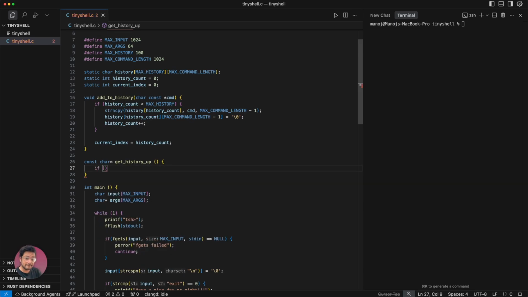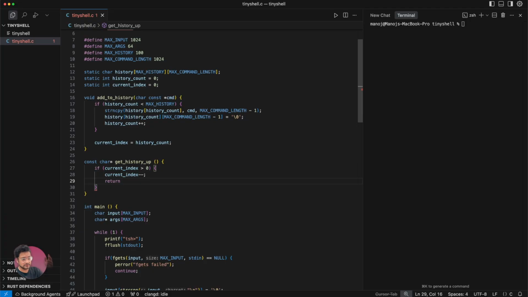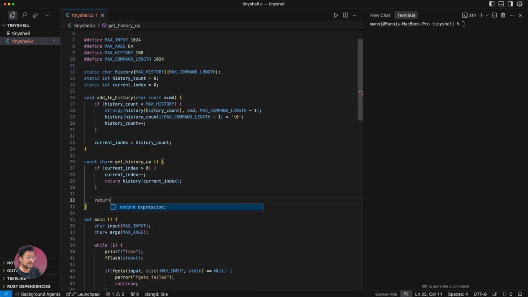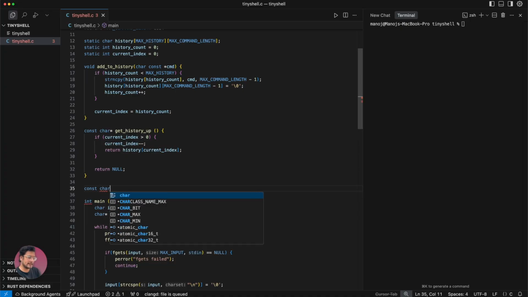So we're going to do if current index is greater than 0, then we can do this current index minus minus. So we will basically bring the current index down by 1, and then return the command at that index. So history current index, and that's pretty much it. And if it reaches 0, then just return null, and that's it. Like, we don't want to do anything, right? Now let's write the get history down function.